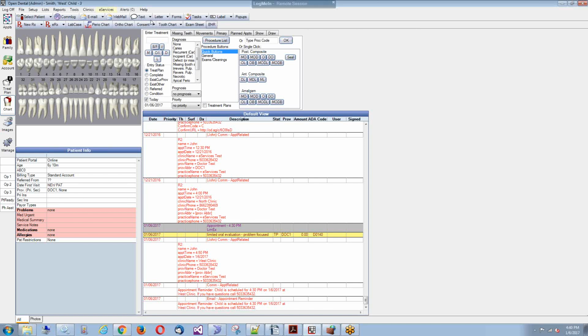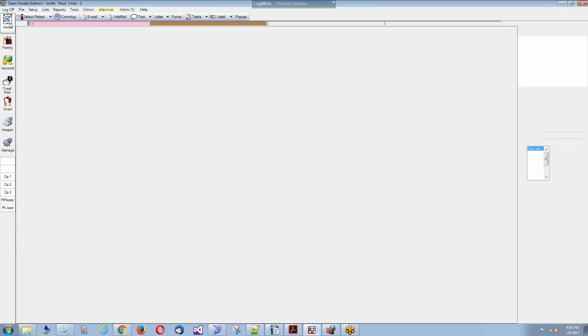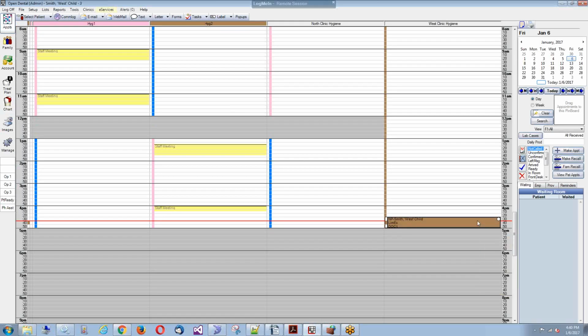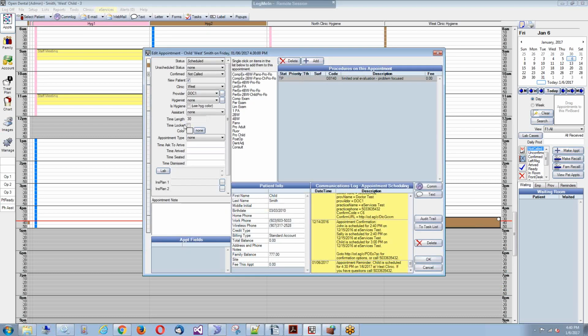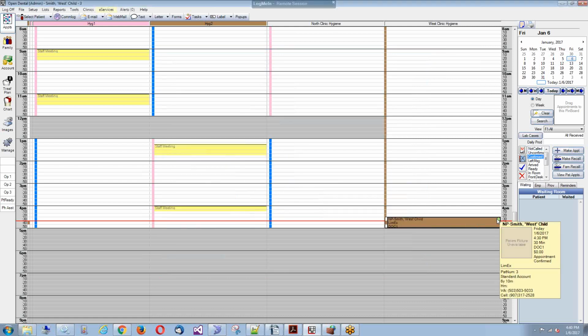Once that is done, it will automatically update to the status of your scheduled appointment in your schedule here. And had it been actually confirmed, it will therefore turn it to this green color as you see here.